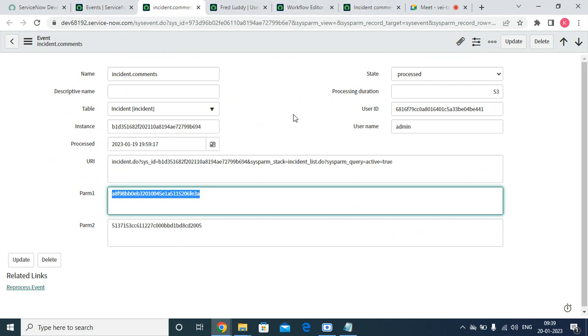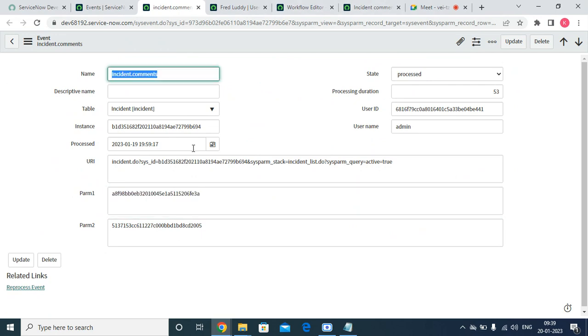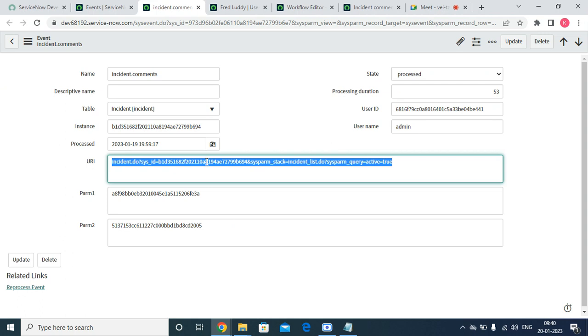So that means what was the event name, when it was processed, what was the table, what is the instance for the backend, and the state is ready, process, error, insert, it will show. The user ID is nothing but who has done it, the sysid of the logged user. That means the admin was for this one. Then which incident has done it?